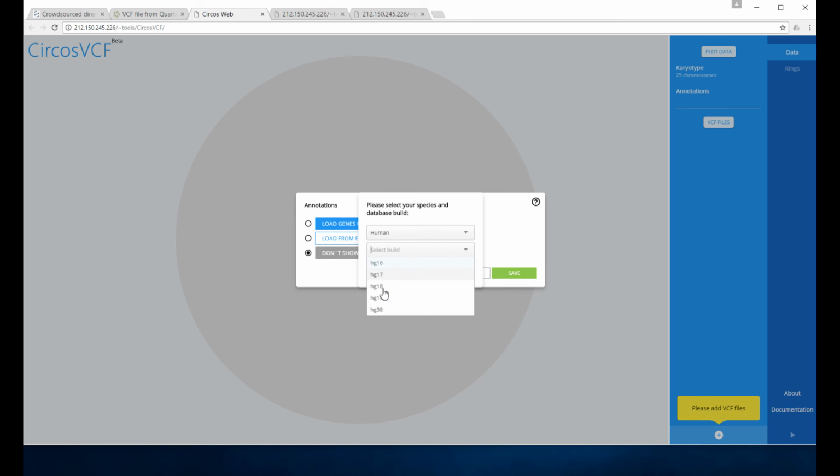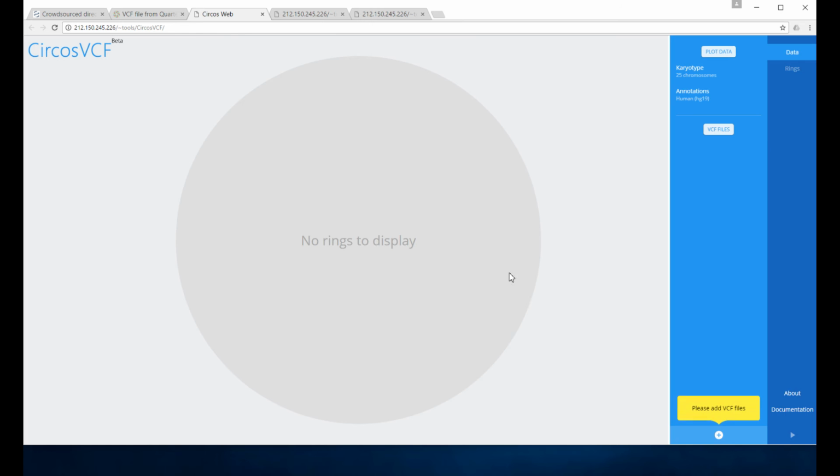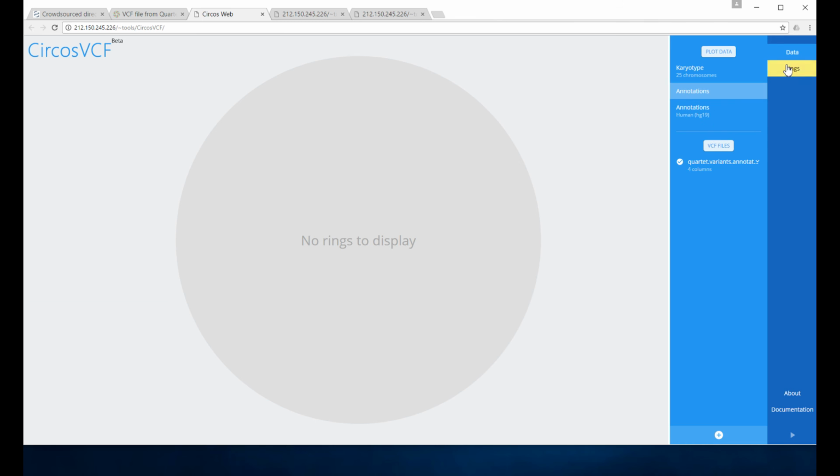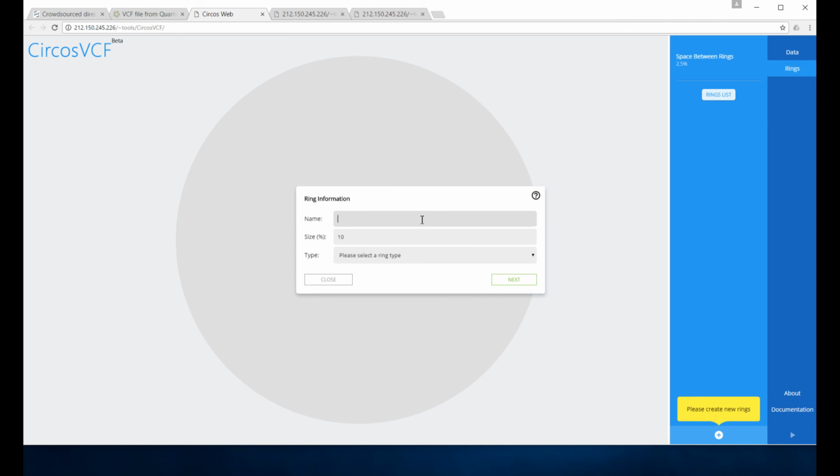Now it's time to upload the VCF file. Define the rings that will appear in the plot. The first ring will represent the daughter genotypes that are identical to her father. So let's call this ring Daughter.